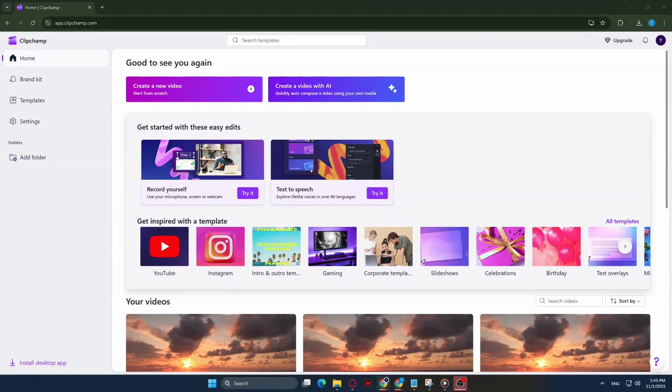In today's video, I'm going to teach you how to install the Clipchamp desktop app on your computer. Clipchamp is a fantastic tool for video editing, and having the desktop version can really streamline your workflow if you're creating content on a regular basis. Now, let's dive right into the steps to get you set up with Clipchamp on your desktop.